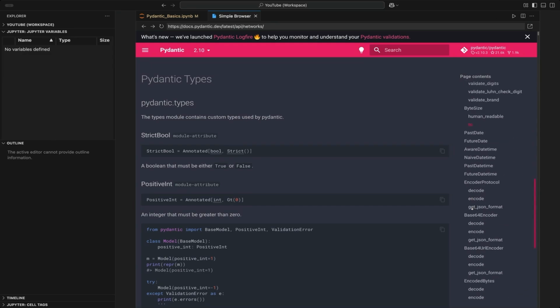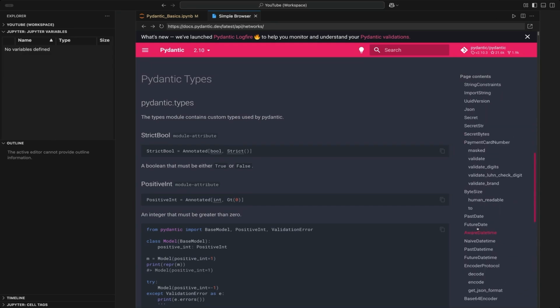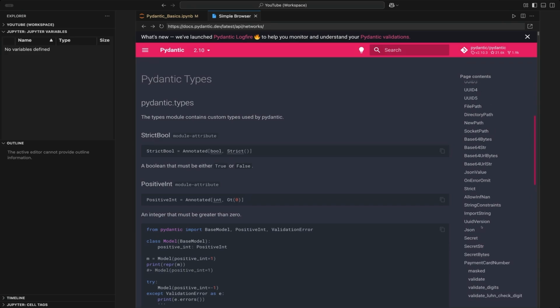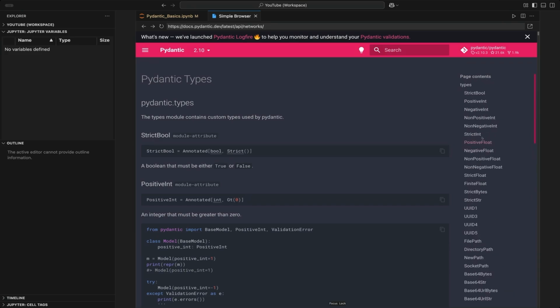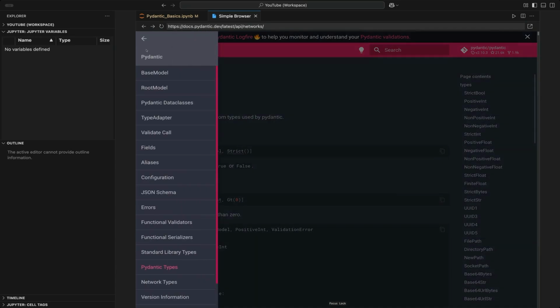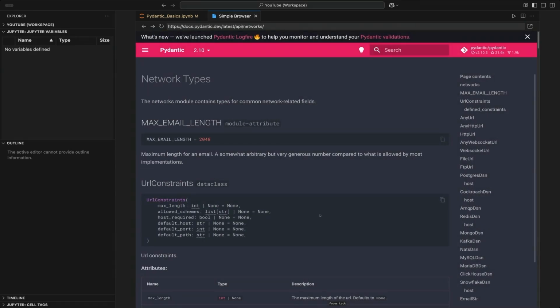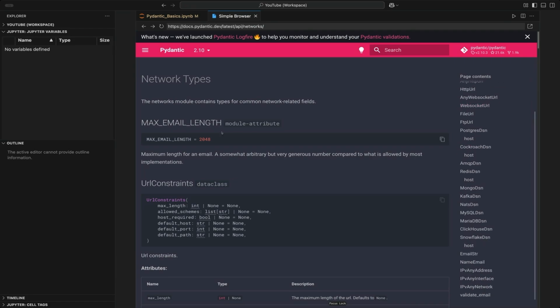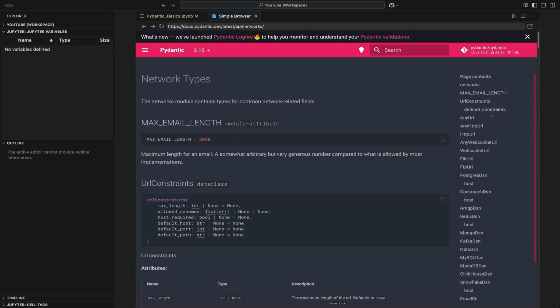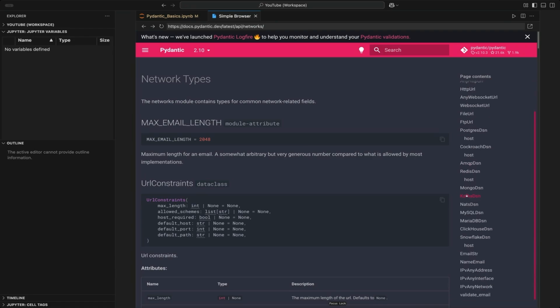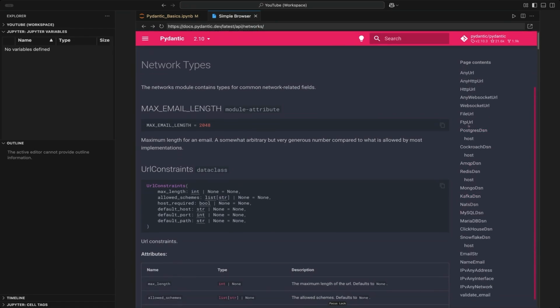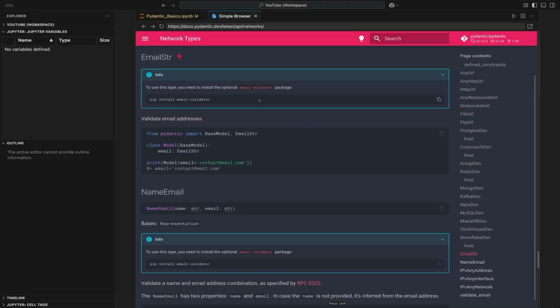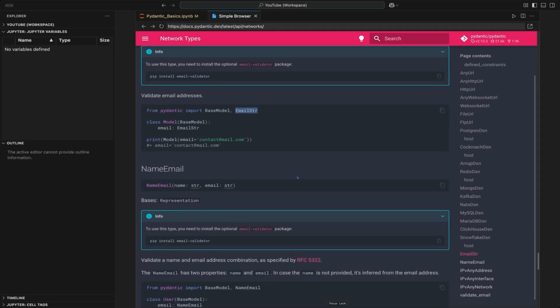They have all these just built in, which I can see some good ones just off the top of my head, secret, and then path and stuff like that. But they also have these network types, which, you have to do an install for some of them. Actually, the email one, I'm pretty sure is a network type. Yep, email string. And then you do pip install email-validator. I should have probably put that in the notes. Yeah, you do pip install email-validator to get it installed, and then you can use it.